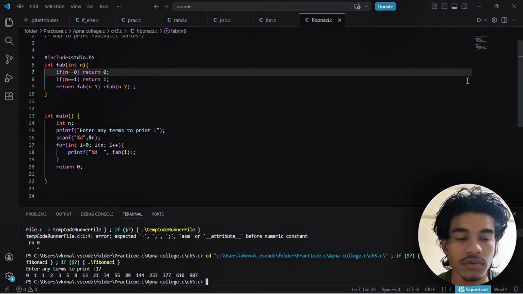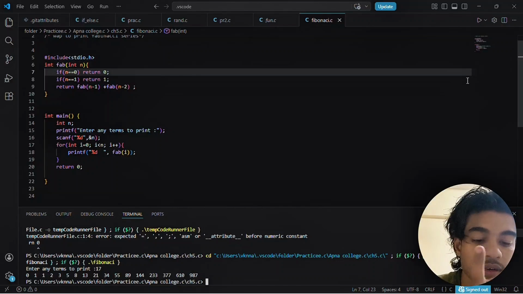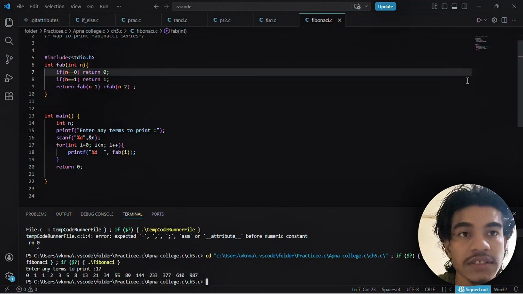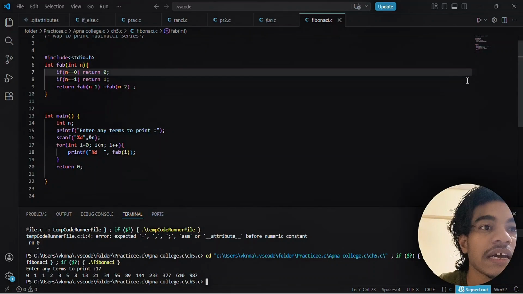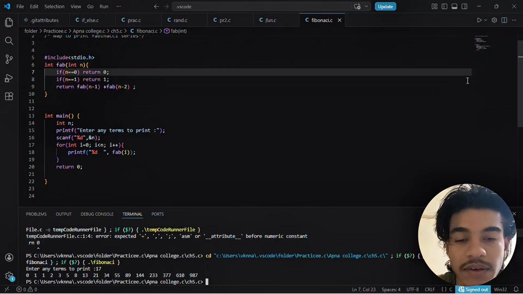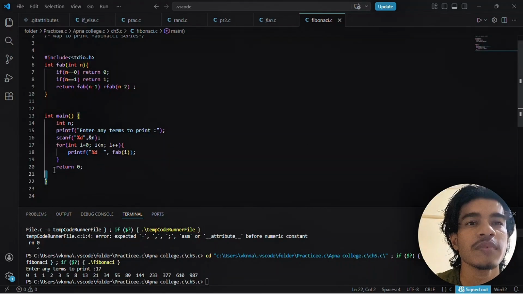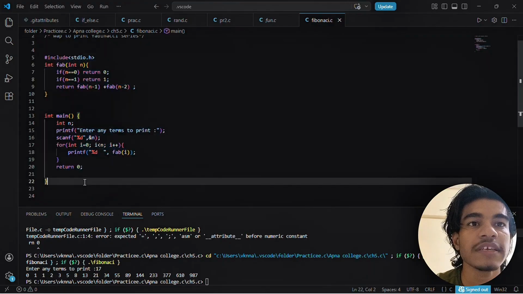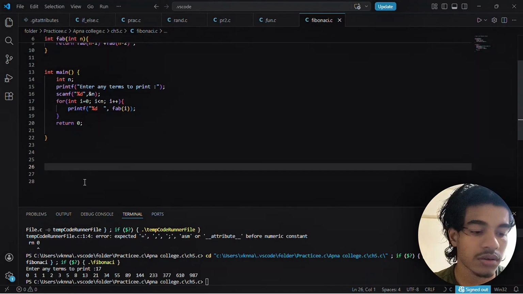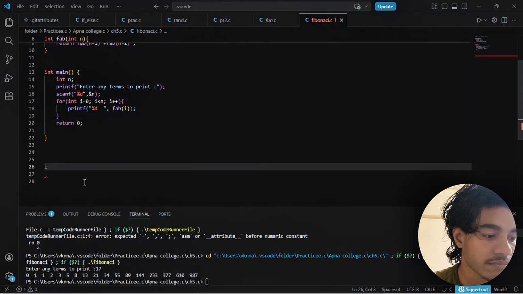So I think you now have learned what the Fibonacci series is and how you can simply print it in C language.